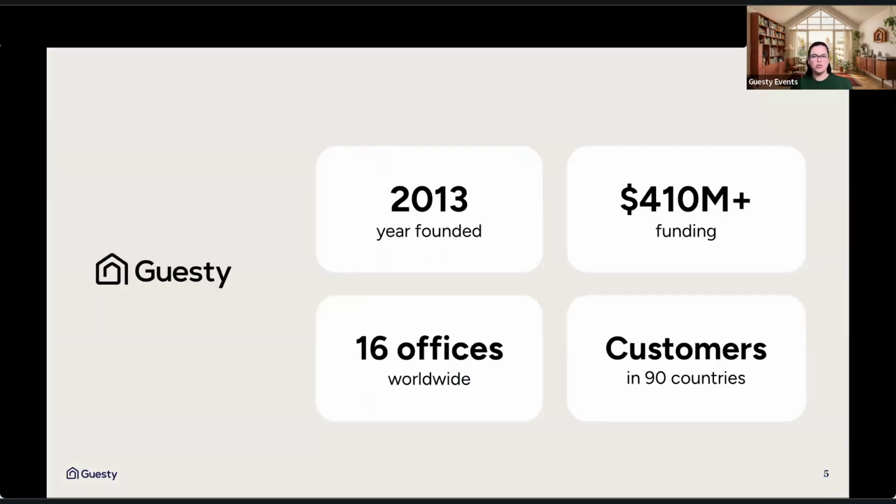Now, before we dive into trust accounting itself, I wanted to take a minute or two to introduce Guesty to those of you who aren't familiar with our software. Guesty is the leading property management software, providing short-term rental hosts and property management companies the most comprehensive and streamlined set of tools they need to operate seamlessly, bringing in more bookings, creating excellent guest experiences, and ultimately growing your business. We first launched in 2013. Since then, we've raised over 400 million in funding, have 16 offices worldwide, and customers in 90 countries.